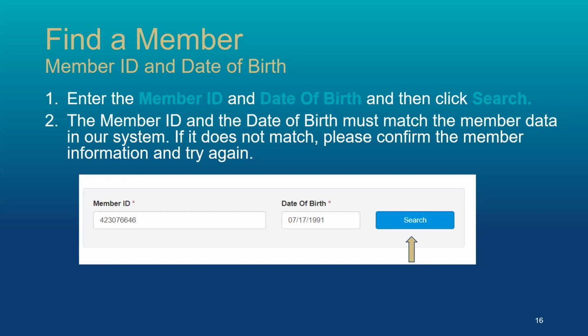Sometimes with the member ID, if it has the 2 zeros that lead, for whatever reason, if you put in the 2 zeros, it may not find a match for you. So if you just take the 2 zeros off, then it may work. For whatever reason, sometimes you have to have the 2 zeros, sometimes you don't, and sometimes it doesn't matter. So it just depends. If you know you have that ID number right, sometimes it's just those leading zeros that are maybe causing some problems.